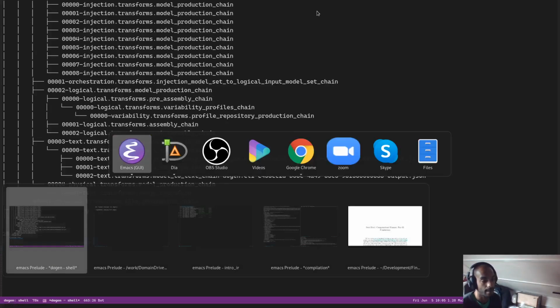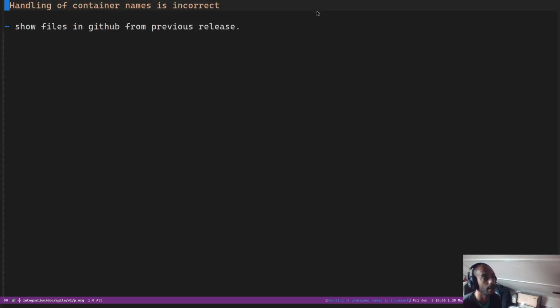So that's that. The handling of container names is incorrect. This is kind of related to the problems that... Oh no, actually, let's just have a quick look at what we spoke about already. No, actually, this is a new feature. So the handling of container names is incorrect.